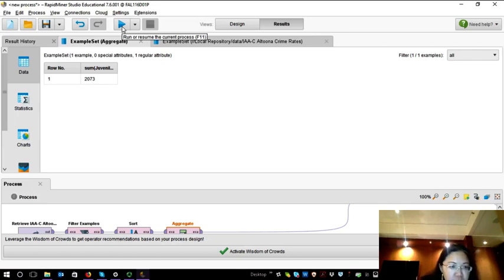Look at the results of this process. We're actually getting one row and the sum is 2073. What do you think we accomplished? And this is the end of module 1. Thank you very much.